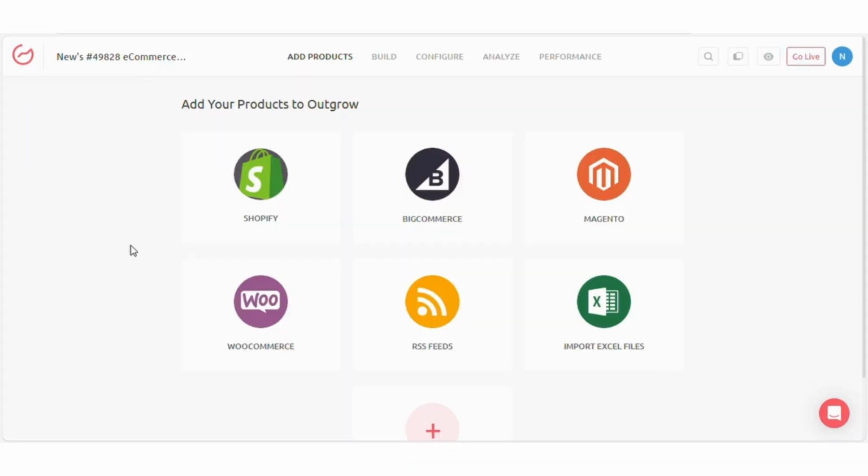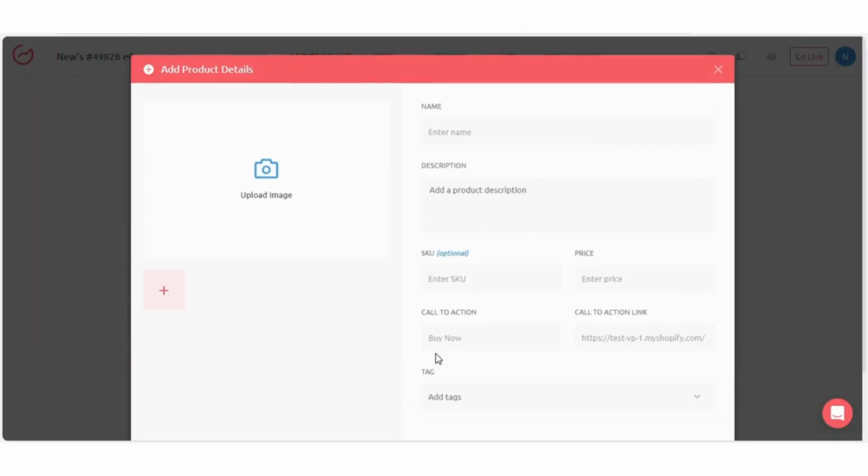Step 2, import products. Add your products by connecting to Shopify, BigCommerce, WooCommerce, Magento, RSS feed, Excel file, or manually. Step 3, add product details. Enter product image, name, description, price, SKU, tags, CTA, and links.